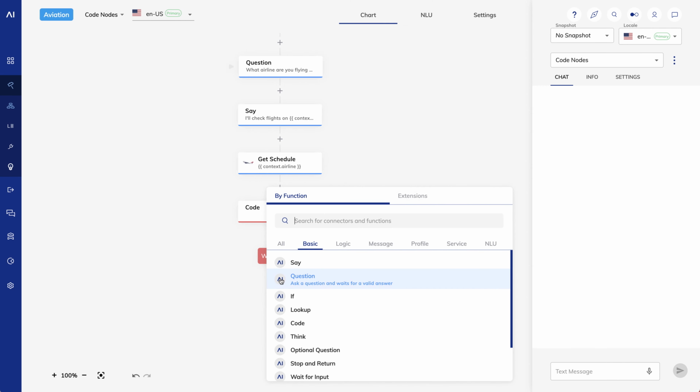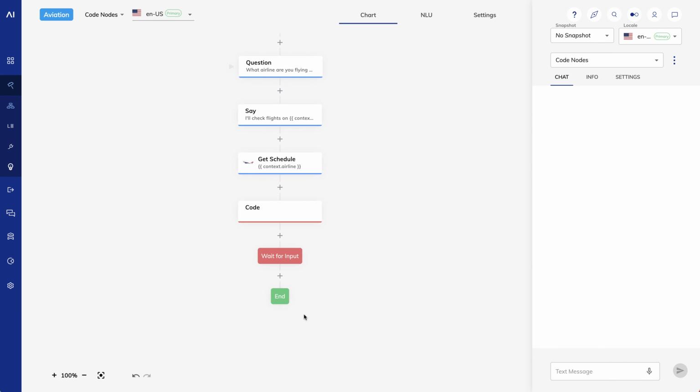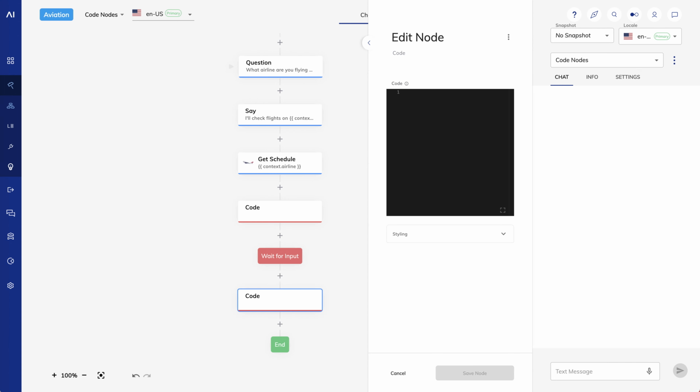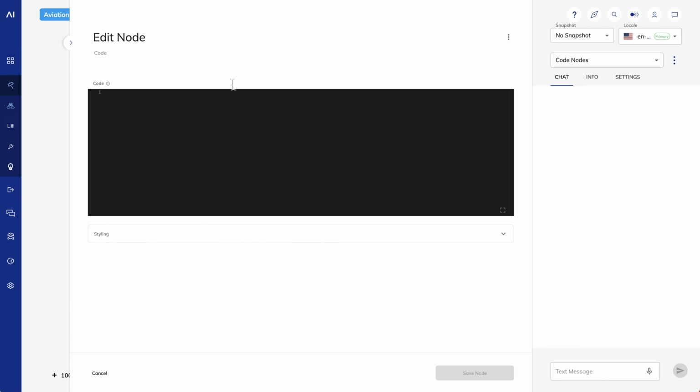I'll create a code node underneath my wait for input node. I'll open my code node, and the first thing I'll do is search for a result. I'll use the Lodash library again. Now I want to display the flight detail using the Adaptive Card plugin. This gives the user a nice visual output, which we'll see in a minute. The plugin expects an object that describes all of the formatting and data needed for the card. I'll just paste it in.